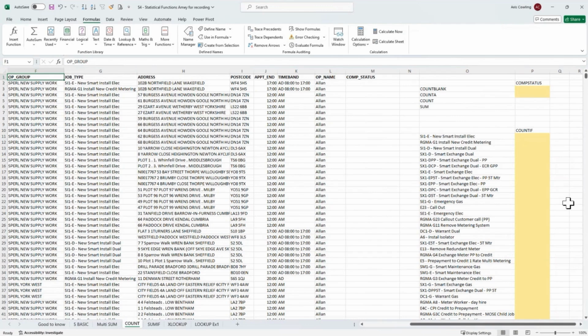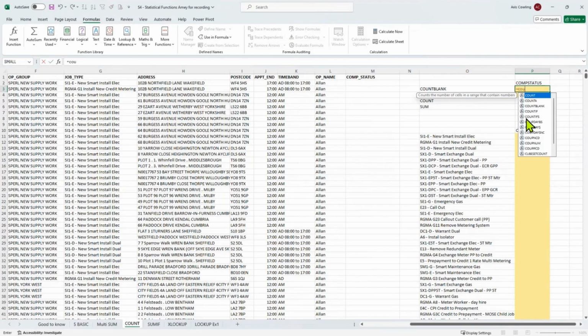What we're looking to do here is to use our count functions to count, first of all, the number of blanks in the comp status column. So there is a function called COUNTBLANK. How many blank cells haven't been completed in that comp status column? I'm going to start typing in equals count, and we start to see COUNTBLANK appears. That gets my function name, so I'm double clicking to incorporate that and start using it.